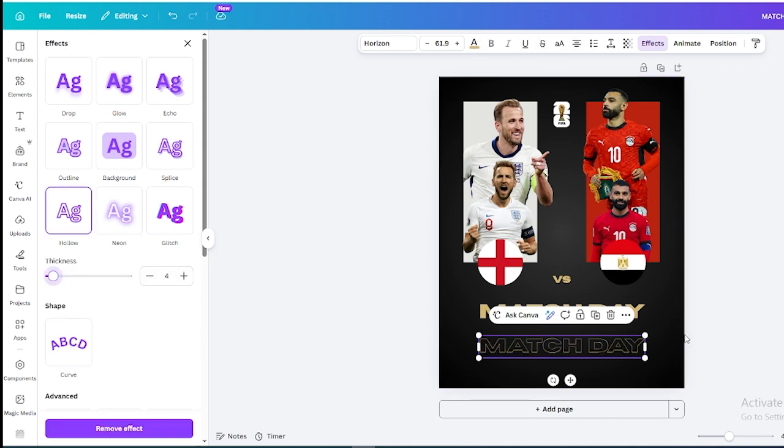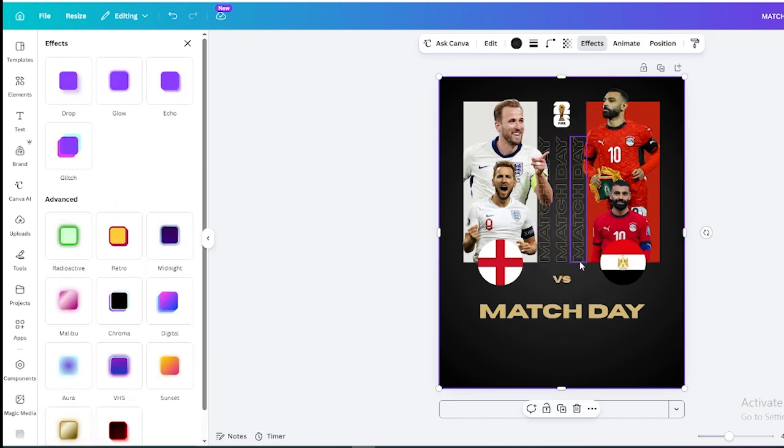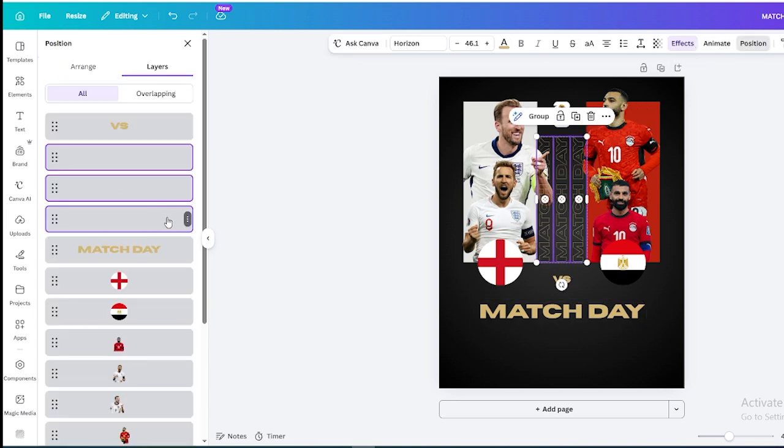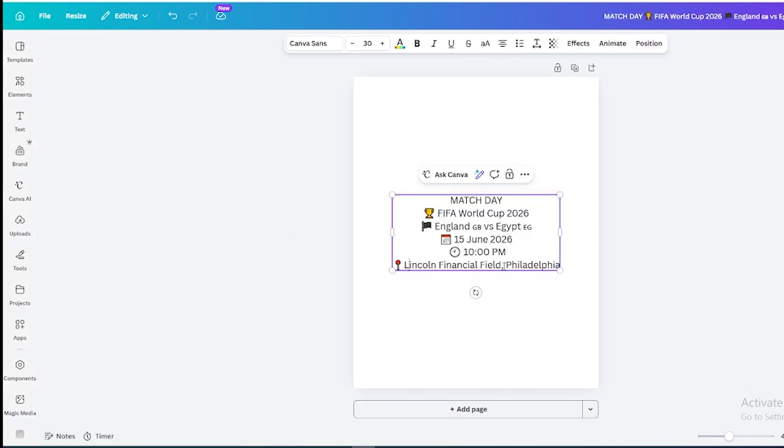From Effects, choose the holo effect. Make 2 copies. Flip them vertically like this and put them in the middle. Go to Layers, send them to the back. Then, copy and paste the match details.